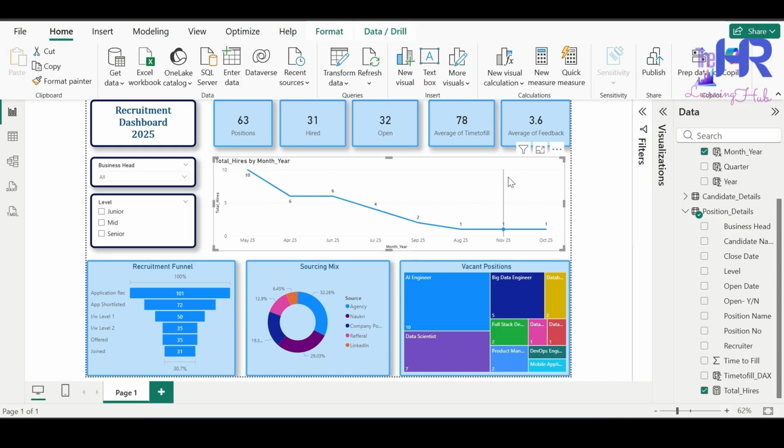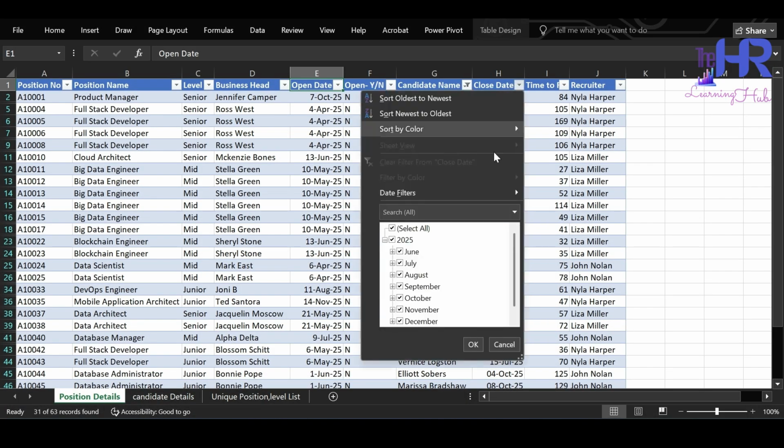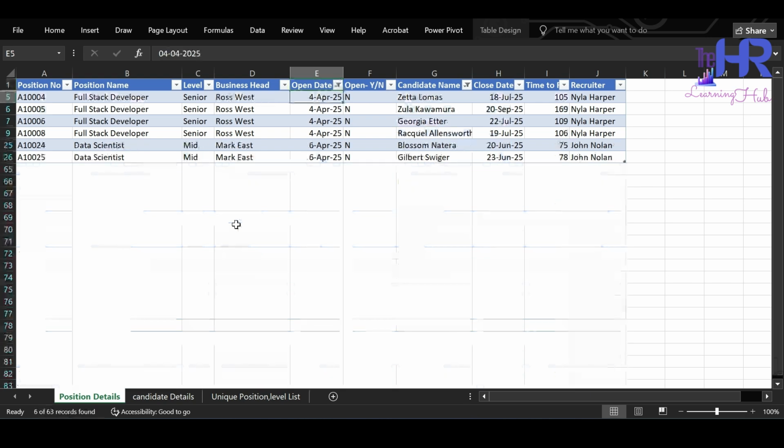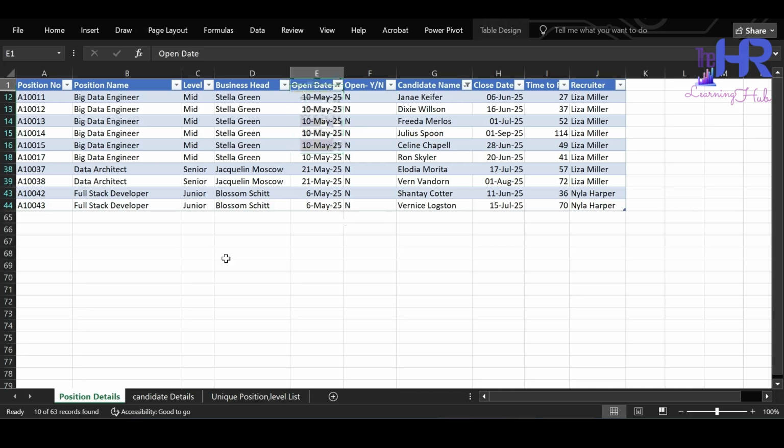Now it's visible. Now if we see April, we are getting 6. May, we are getting 10. Let's look at our data set. In close date, if we see, there are no joiners in April and May. But in open date, we have 6 candidates in April, 10 candidates in May. This is happening because our primary connection from the calendar table is with open date. But we want that connection to be inactive for this visual and the close date connection to be active.